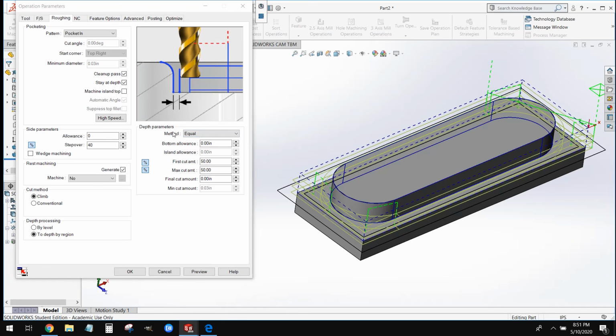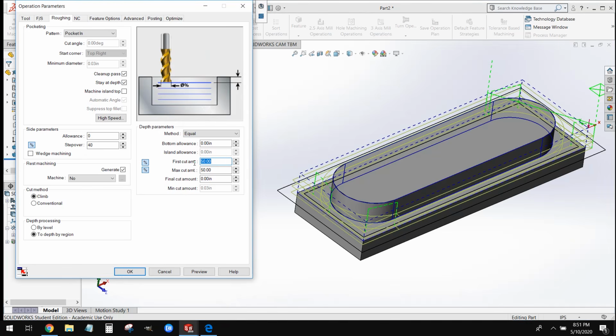And now under depth parameters, we have some values we need to set in here, particularly first cut amount and max cut amount. We're going to turn off the percentage values here so that we're dealing with the depth in inches rather than percentages. Now for our machines, we're able to cut 50 thousandths at a time. So we're going to set our first cut amount to 50 thousandths, and we're also going to set our max cut amount to 50 thousandths.